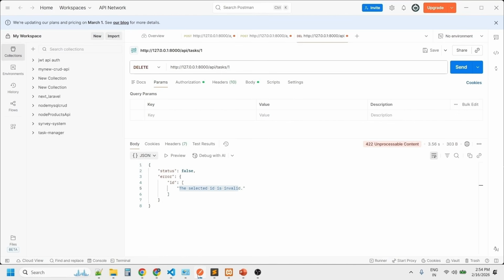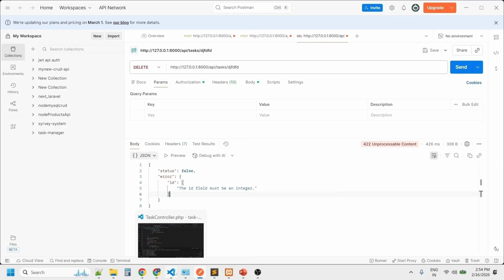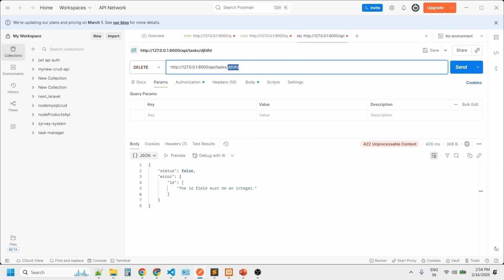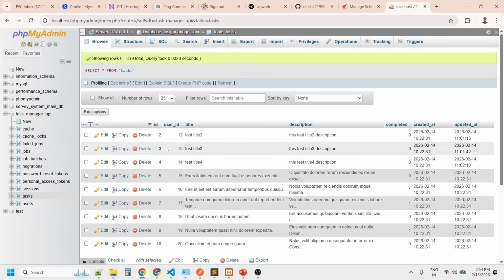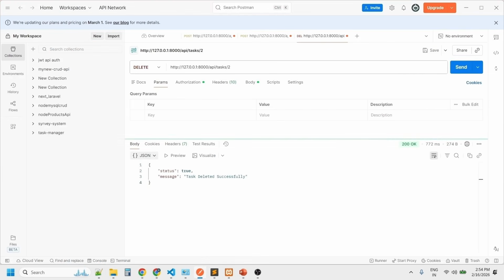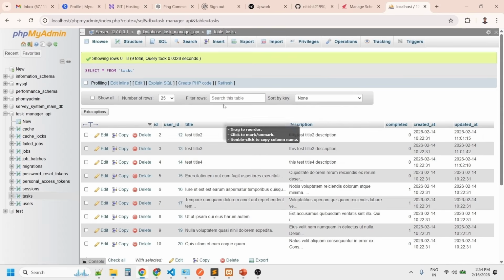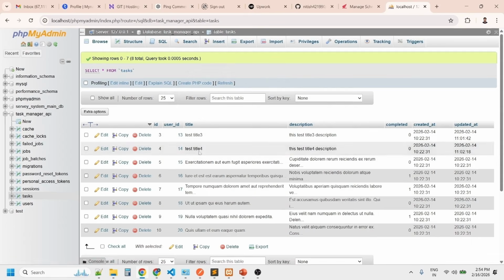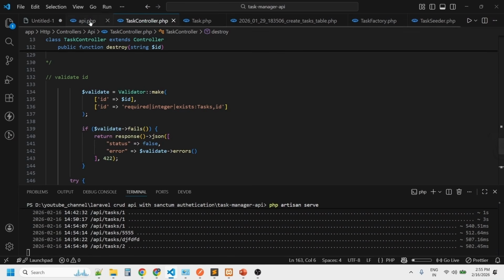So let's go and check one more time. If the ID is not available, okay, and if I send this ID, the same error message will come. If I send this, it will display another message like the ID field must be an integer, because we have already defined these things. Now I am going to check with ID 2, so it will delete ID 2. Okay, so you can see the task is deleted, and when I refresh it, the task is deleted.